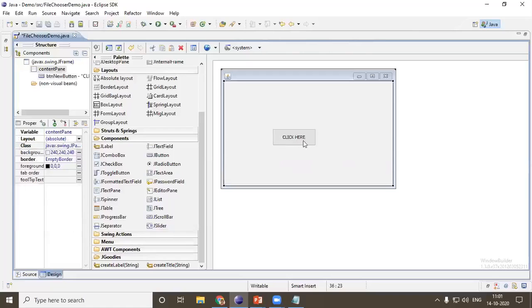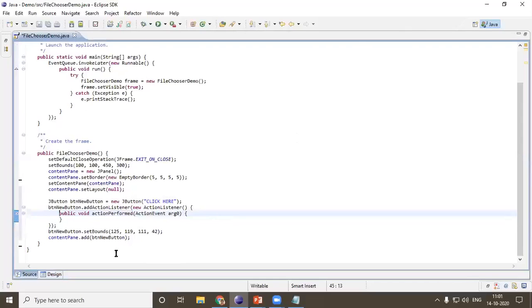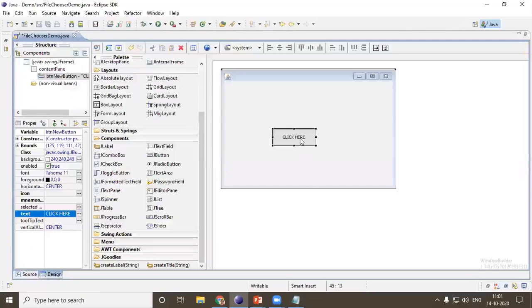Okay, it is now "click here." And you can even give a name for the button. By default, Eclipse gives a name like button, new button. It's too huge a name, so I'll just give "click button." I can give my own name for the button. I gave the button name click button, and the text I gave as "click here."